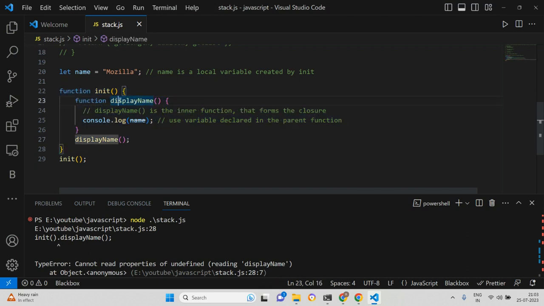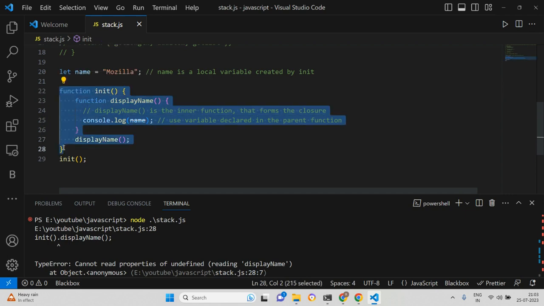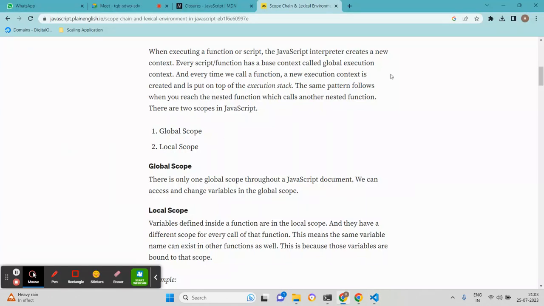Then again we are calling this, right? So if there is a call stack, first the global execution context will be present in the call stack. On the top of that, this function's execution context will be created. Once this function is resolved, it will be popped out from the stack, and control comes back to the global execution context. Okay, till here it's clear.